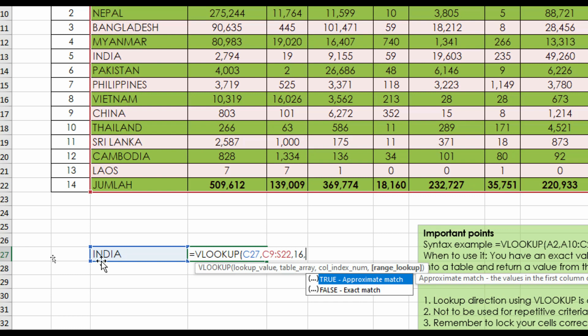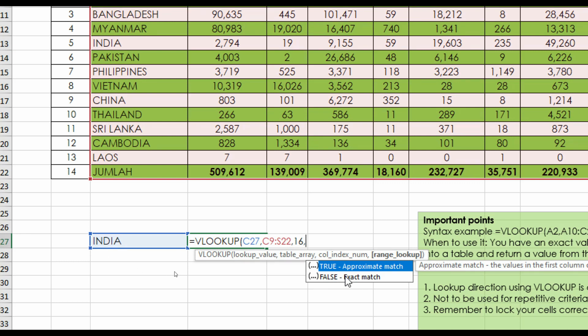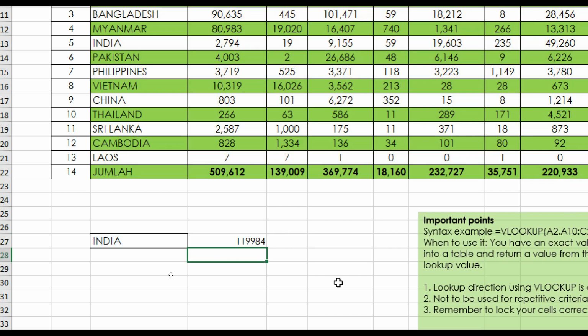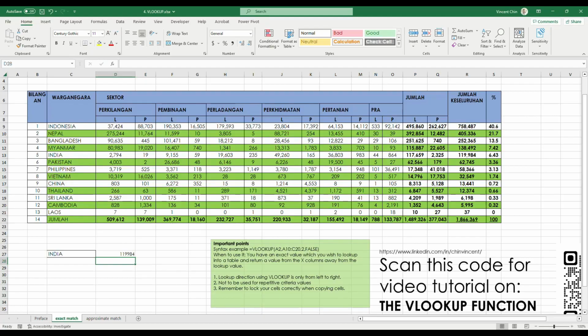In this particular case, there's nothing to approximate, so false represents exact match, as we know. So I'm going to click on false here. We're looking for India, double click, and there it is, done already. I'm going to use autocorrect to close the bracket for me by pressing enter, and there it is over here. I'm going to put comma style to this. So this is done, right? As usual, no big deal if you really know VLOOKUP very well.